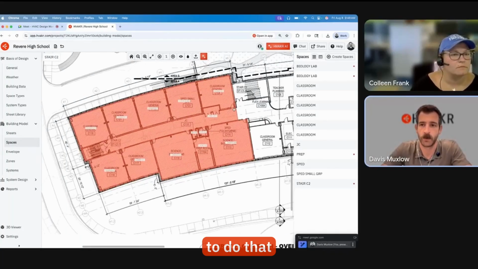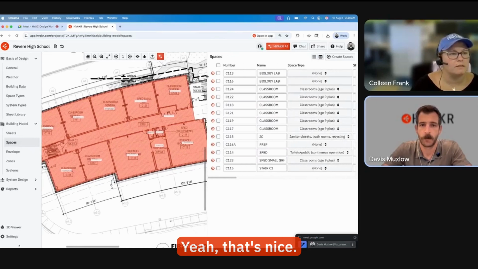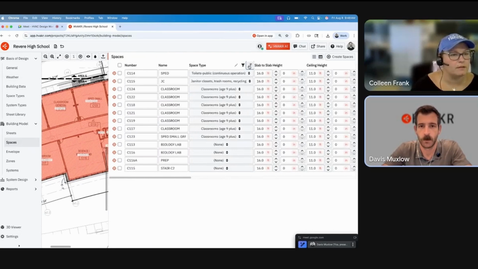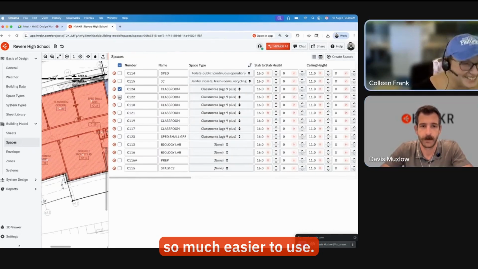Another really easy way to do that is I can switch to a table view of all of my space inputs here. Yeah, that's nice. I can also filter by space type. So good, all these classrooms. The interface is already so much easier to use.